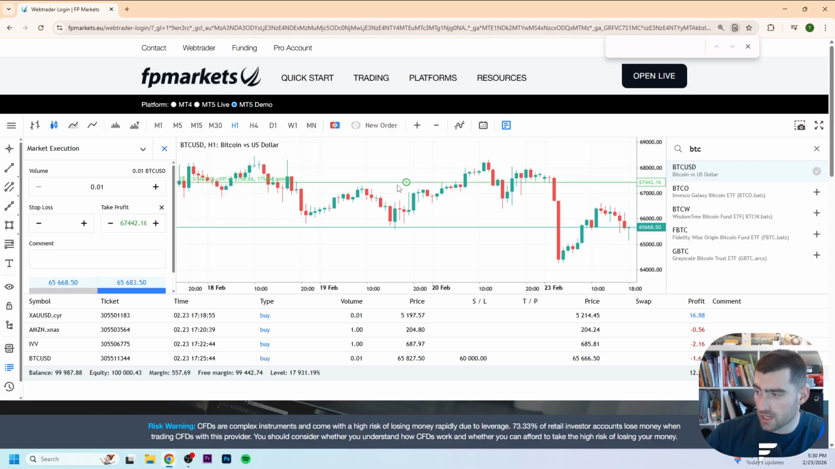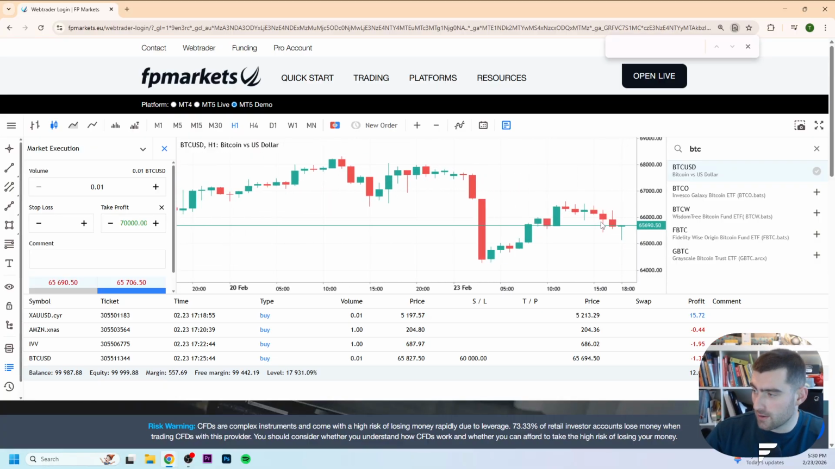You click here on the plus icon, and right now, if we are holding this button, we can choose where we want to put the take profit on. You can also go right here and fill in right there: if it will hit 70k, it needs to take the profit and will close our trade.